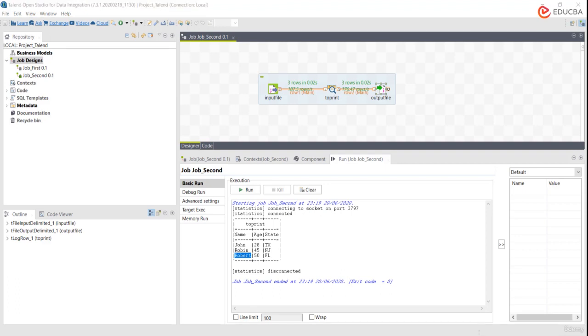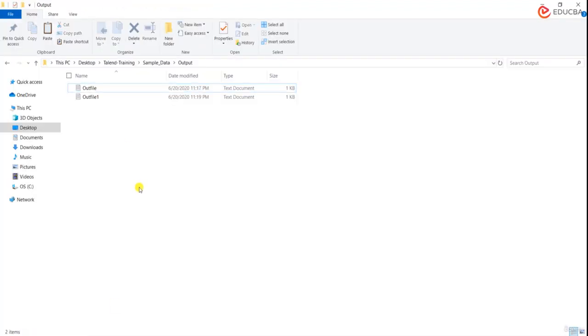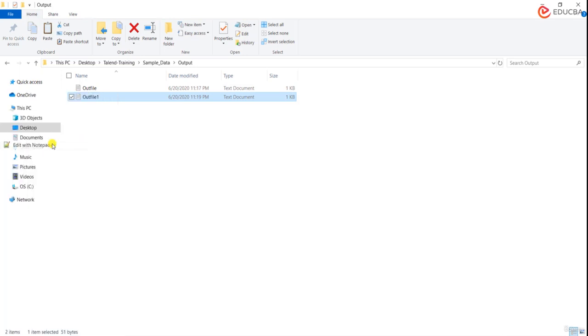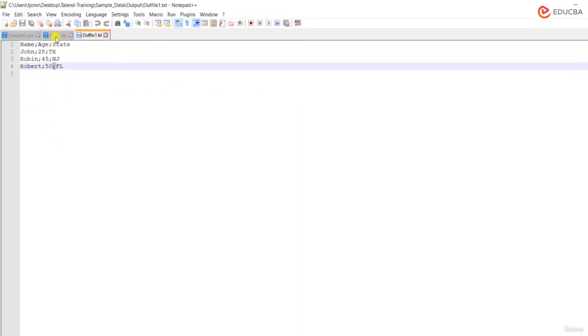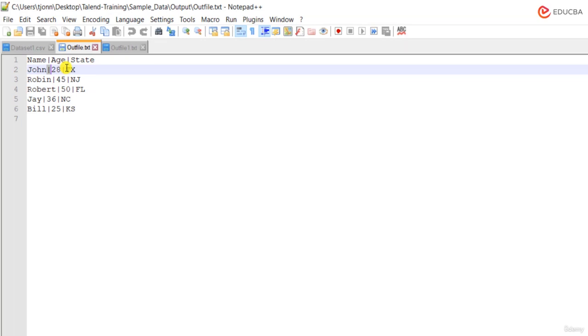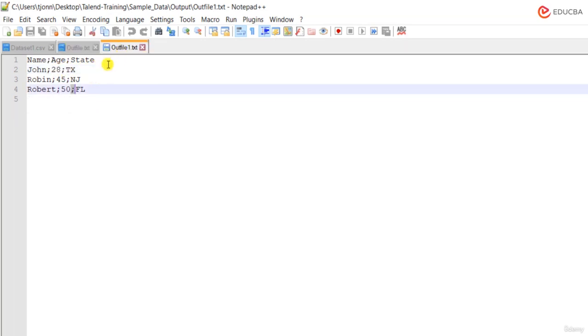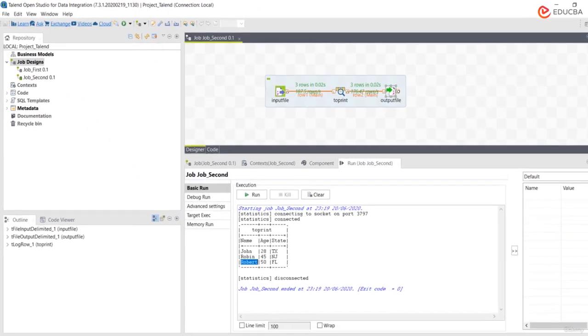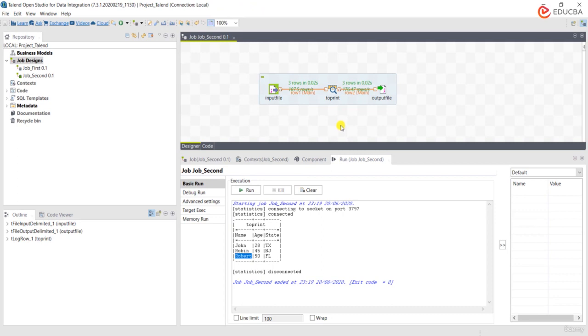And let's go ahead and see if we have the data created here. There it is, out file 1, and do a edit. There it is. So the first output file, we have a pipe delimited, and the second time we changed it to read only the top 3 rows, that too with a semicolon. There you go. These are the different use cases that we can play around using Talend with the input and output delimited files.